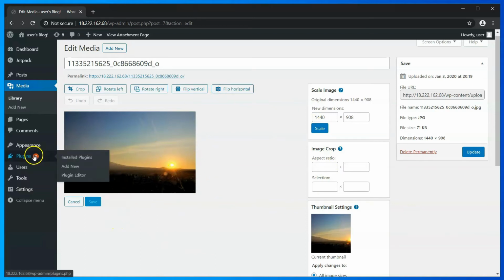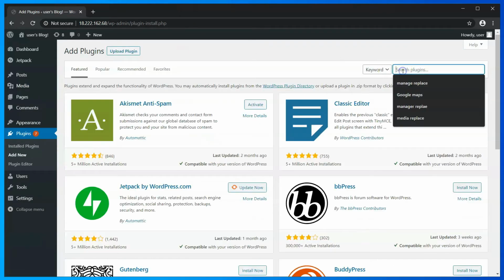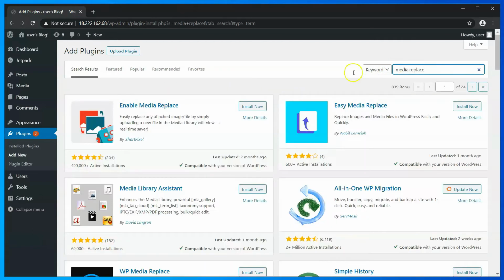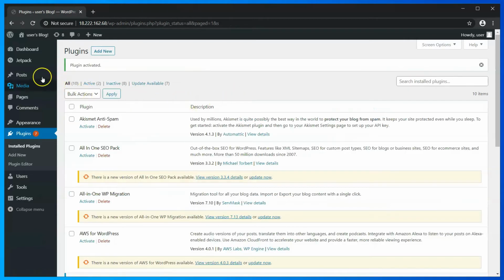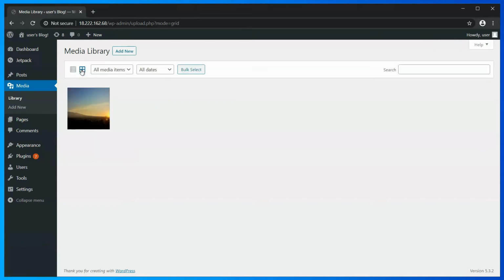So to do that, we'll need to go to the Plugins section, click on Add New, and search for Media Replace. The first plugin that you'll see here, that's the one we want. Click on Install and then Activate. And then let's go back to our media library, and if this is not your view, a lot of times the default view is this view. If it is, then you'll want to go to the list view.